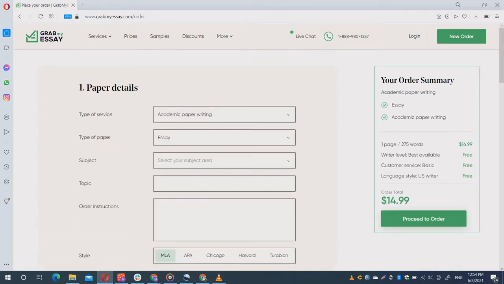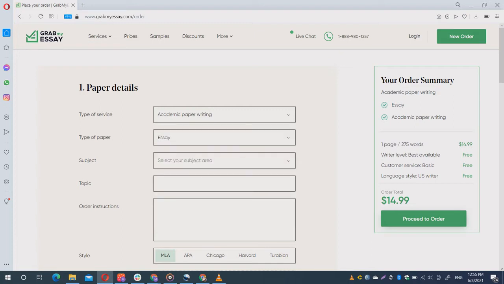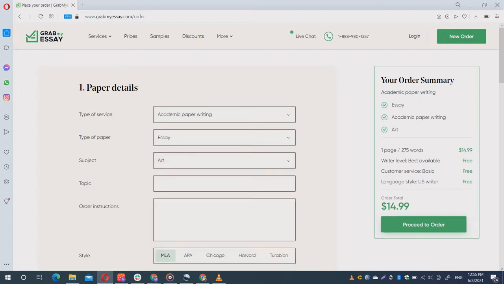Fill in every field so that your future writing expert will have as much detail of your project as possible. For that, study your assignment instructions thoroughly. Drop-down menus will help you choose the type of service, the type of paper, subject, and topic.